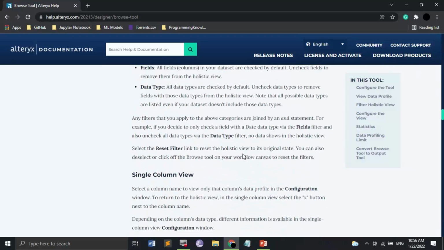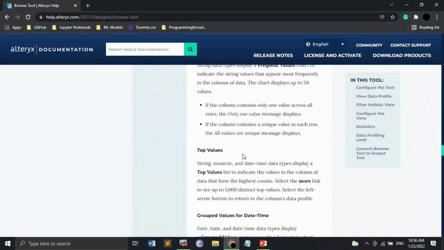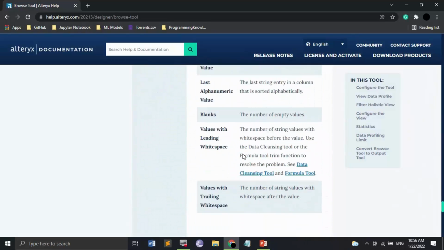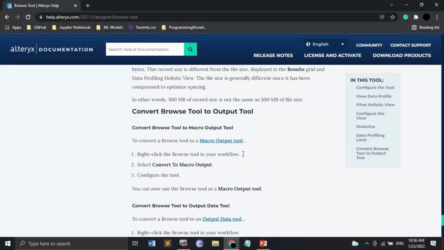So these are the documentation that would help you to learn about all the tools in Alteryx, but the common ones that are used and the most important ones we would be covering in this course.